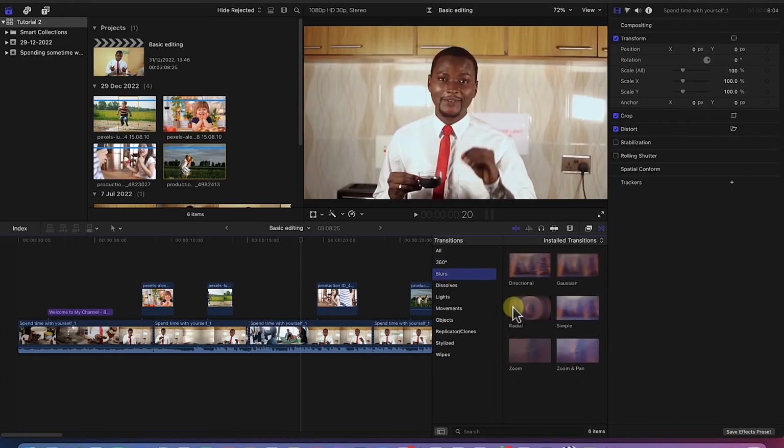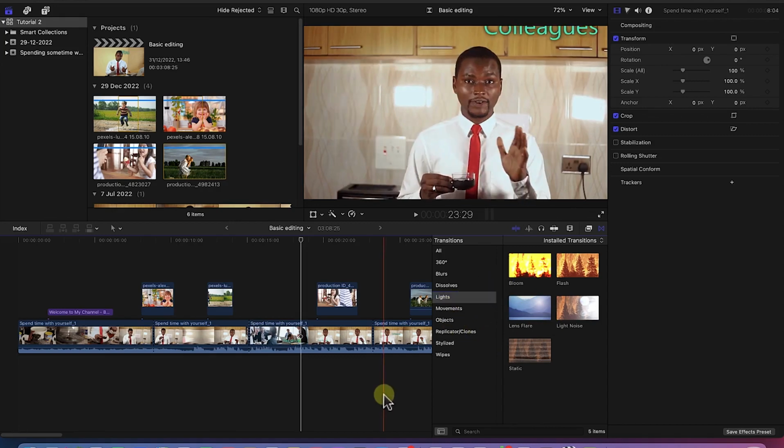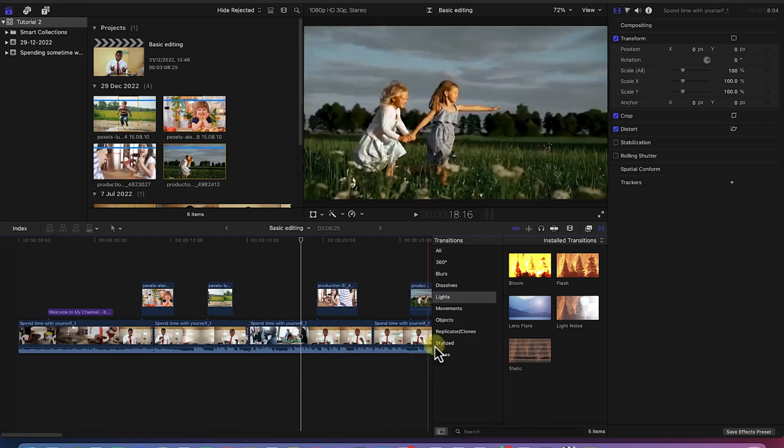And this is blur effect. You have the blur effect just like so, and you have different kinds of dissolves, from divide to cross dissolve to lights. You can have lights, lens flare, something like that. So there are lots of different kinds of transitions that you can easily import and apply to your video. So let's have a look at how we can apply different kinds of transitions.